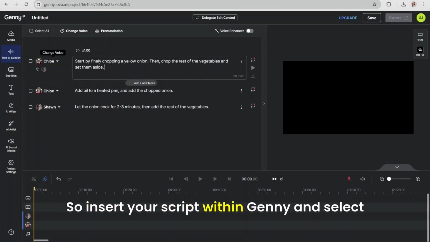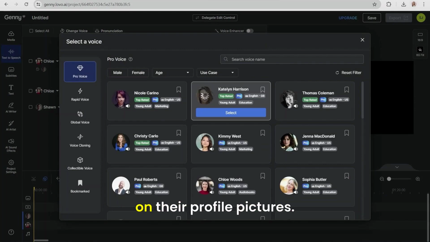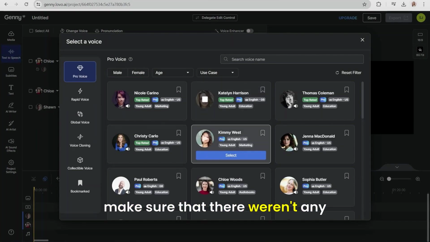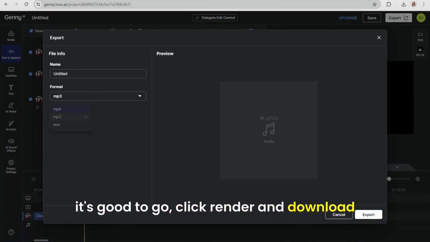So insert your script within Genny and select your desired voice. You can get previews of the voice by clicking on their profile pictures. Listen carefully to the generated audio and make sure that there weren't any typos in your original script. Then, once it's good to go, click Render and download your file.